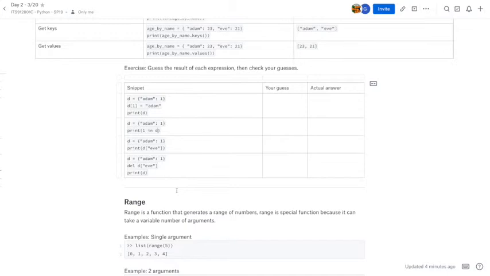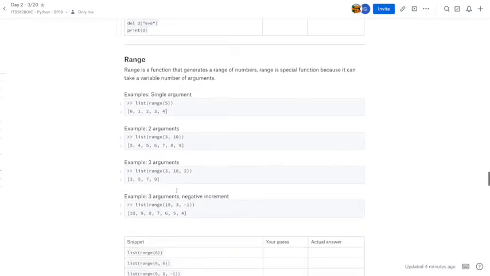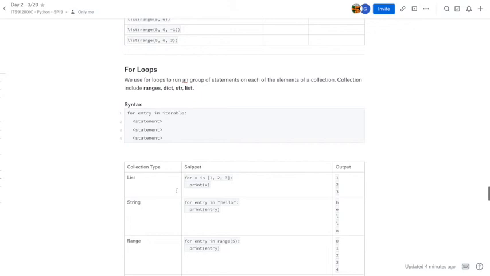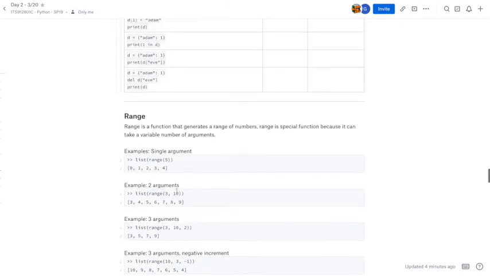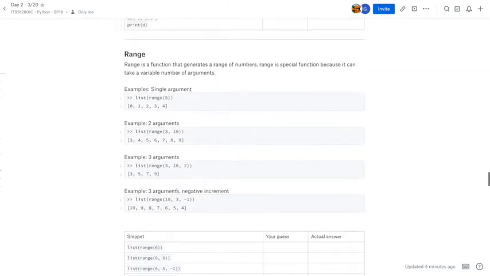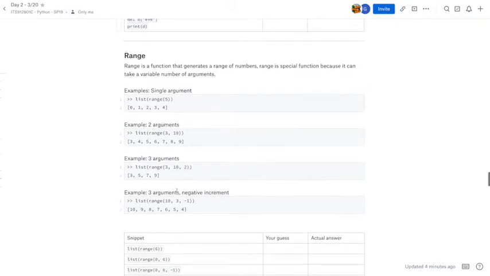In this next part, we want to go over ranges. So range is a data type that represents a range of numbers, and we can convert that into a list by using the list conversion function.